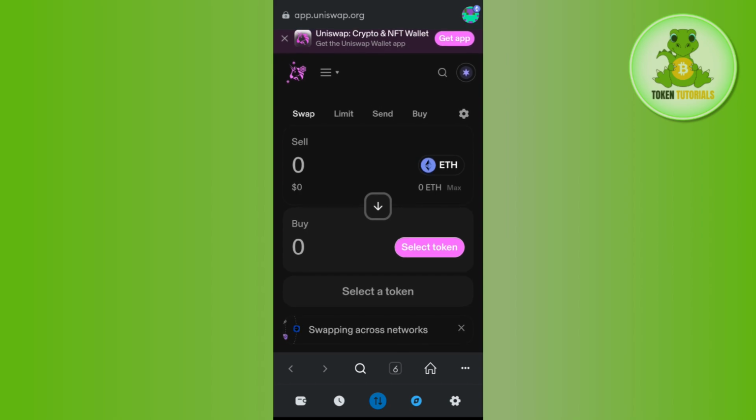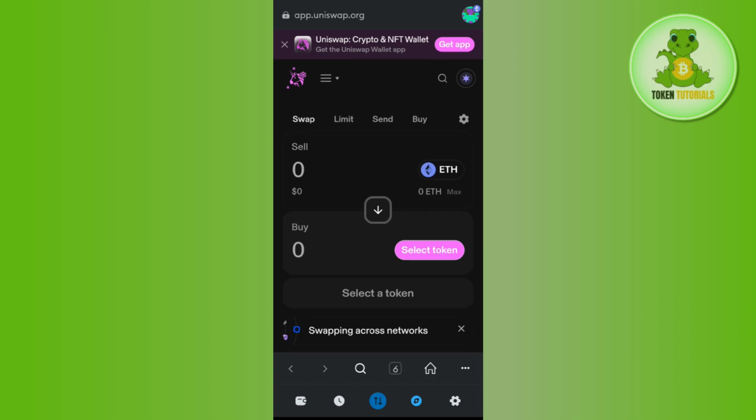For example, if you want to swap tokens on Uniswap, you select the token, pair it, enter the amount and conclude the transaction. Once the transaction is completed, you will be able to get your swapped crypto in your MetaMask account.